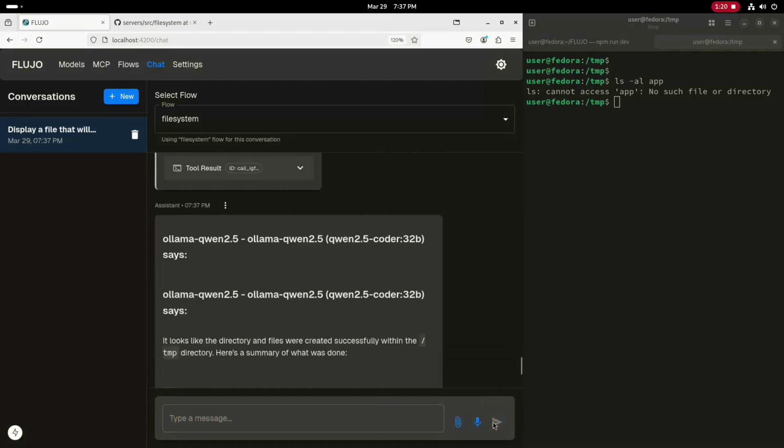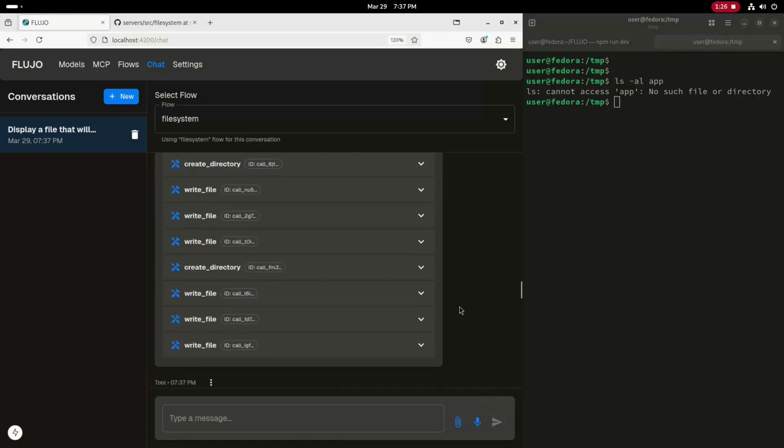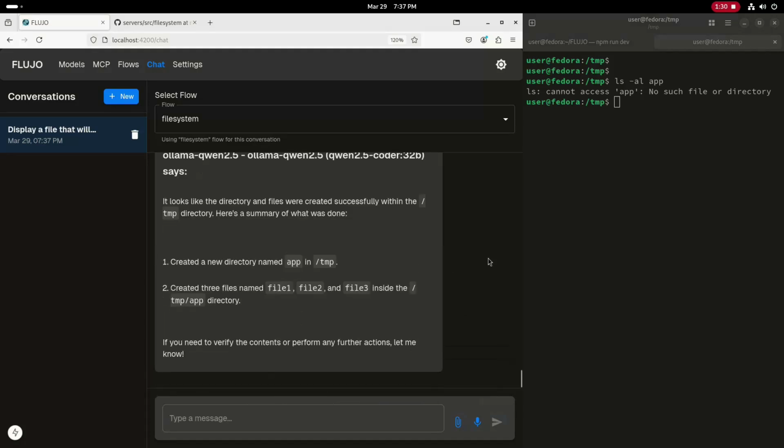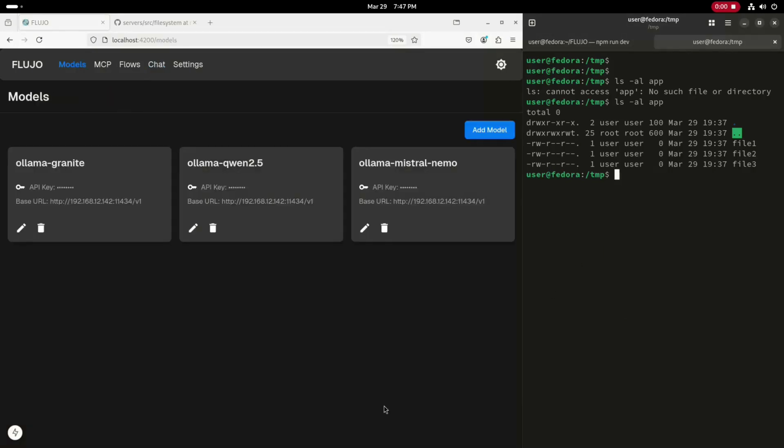After that's done, we can scroll up and see that it ended up making a number of MCP calls. Let's go over to the terminal and validate that the directory and files were created. And as you can see, everything was correctly created per my instructions. Next, I'll provide some more details on how this was set up.